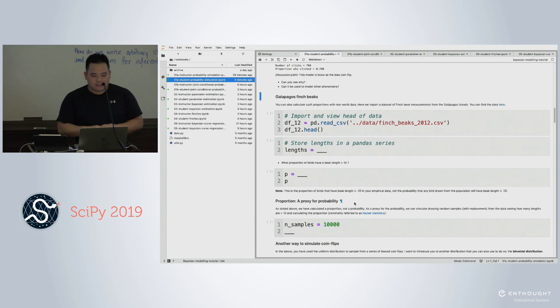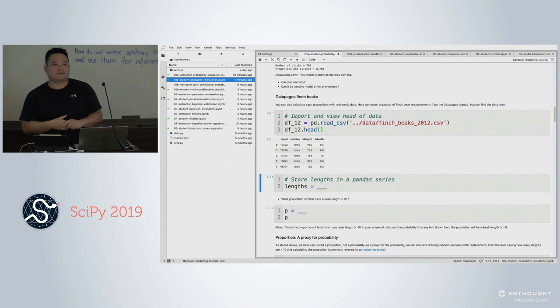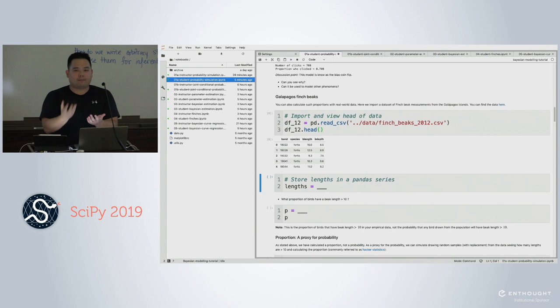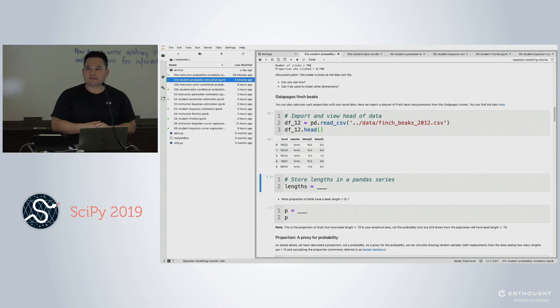So what I'd like you to do is run this next cell. The data set that we have here is finch beaks measured on the Galapagos Islands. How many of you have learned biology and have heard of the finches before? Right, so there we go. We have another binary outcome right there. A research team went to the Galapagos Islands and measured finch beaks, both their length and their depth, and just recorded what they were.